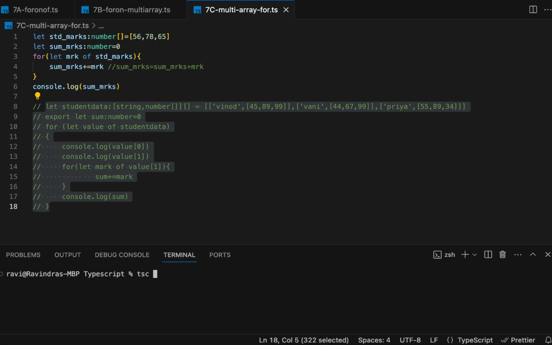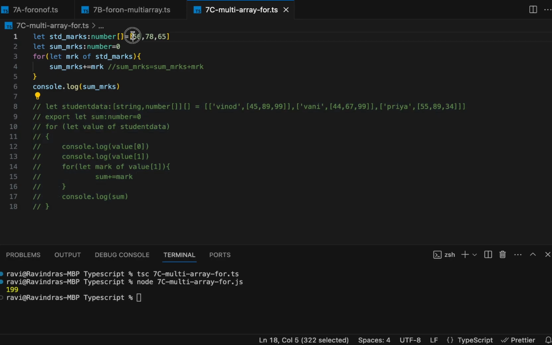So tsc, the TypeScript compiler, and the TS file name. Compiled. Now I am saying node and the file name, but we have to give the JS file name, the JavaScript file name. See, the total is 199. If you add these, it will come to 199. This is how you have to write logic for the requirement.